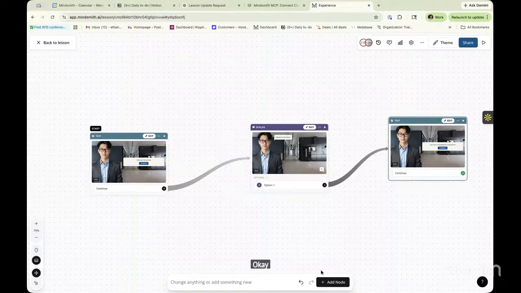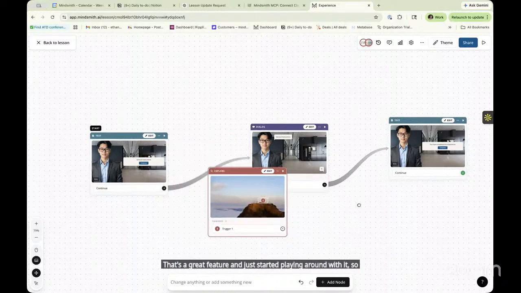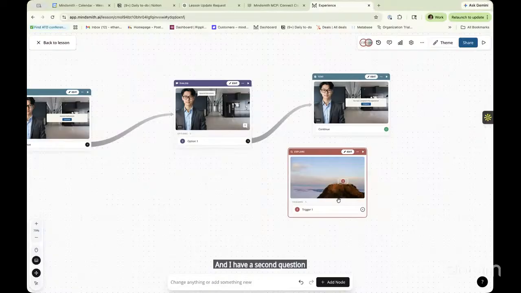Okay, that's a great feature and just started playing around with it. So good. And I have a second question about the dynamic SCORM.